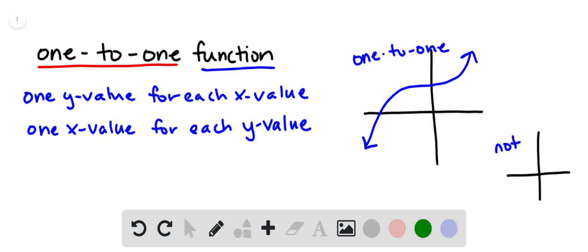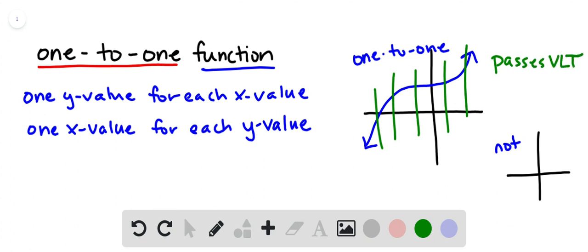We know that if it's a function, it has one y value for every x value and it passes the vertical line test. And if it has one x value for every y value, it passes the horizontal line test as well. That would be one-to-one.